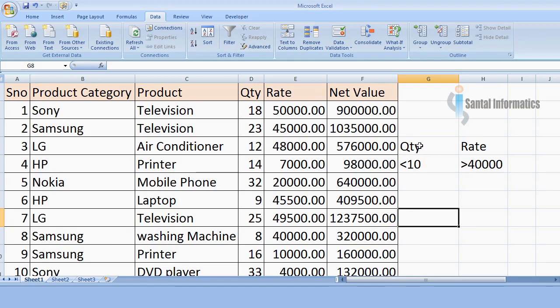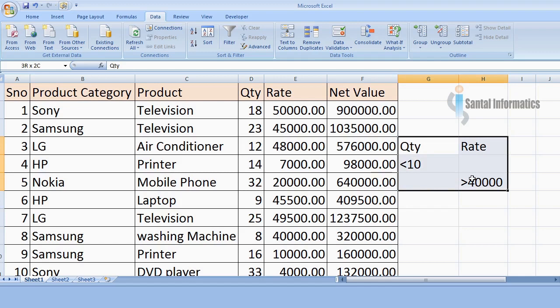If you want to list the records with quantity less than 10 or rate greater than 40,000, then you have to type this, 40,000 here. This criteria will fetch the records with quantity less than 10 or rate greater than 40,000.